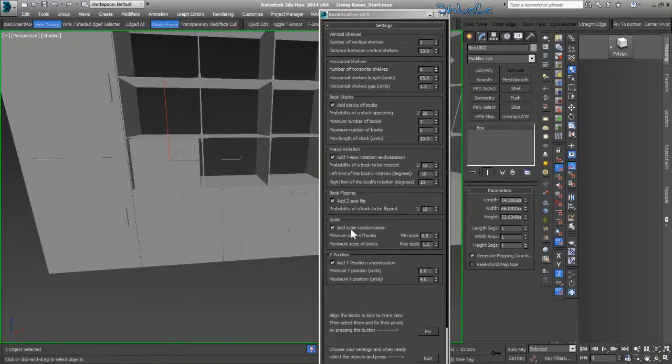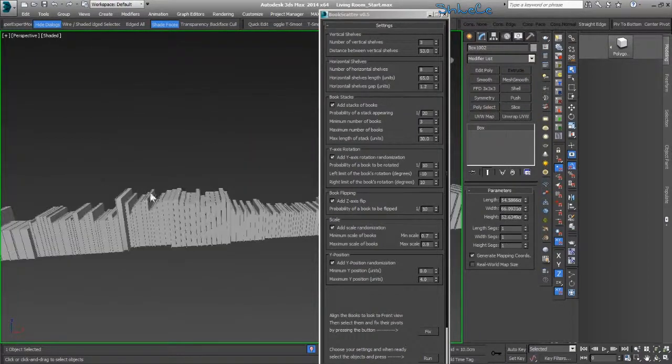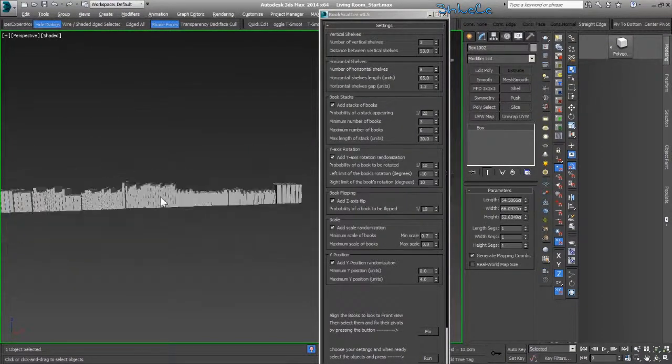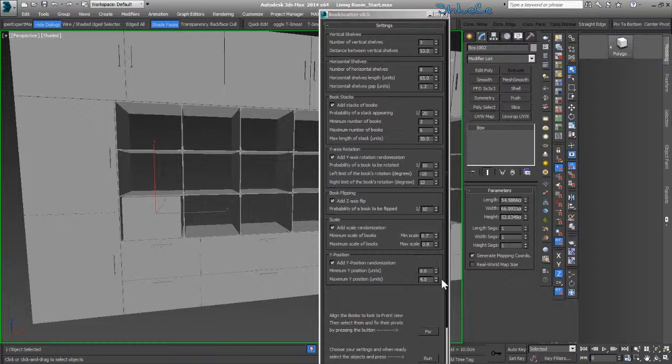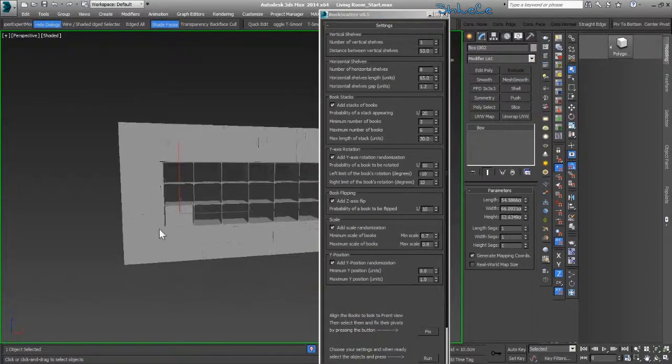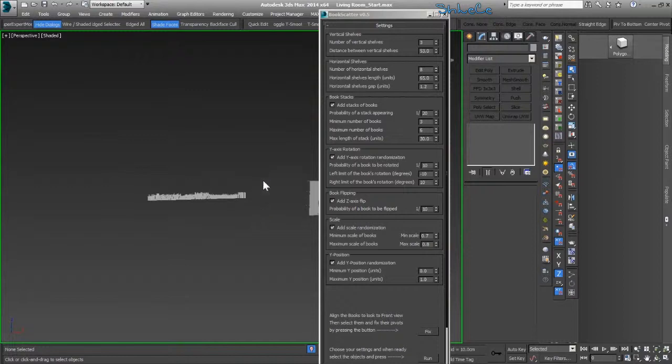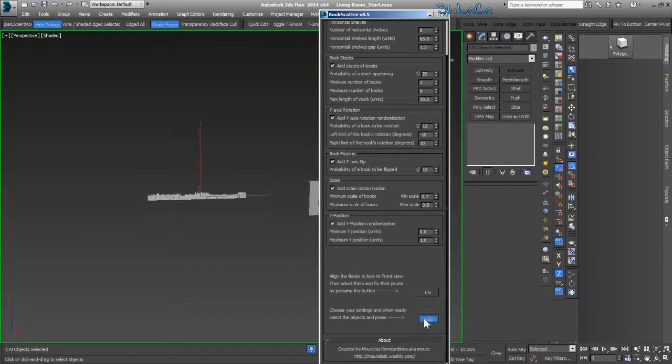Now let's go for the scale. I'm gonna bring down the scale from 0.7 to 0.8, since I know that I have some books that are really tall, so I don't want any of those to be penetrating the glass above them. And also about the Y position, I will change this one to, let's start with 1. And now I can delete this box and select all of my books. Hit run.